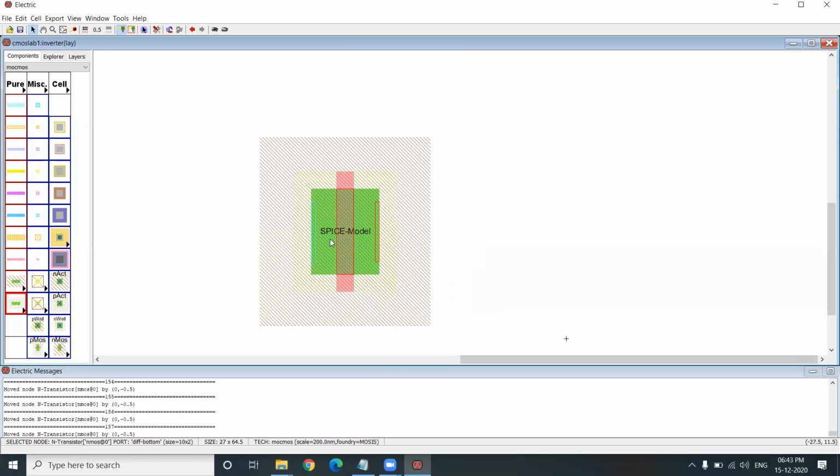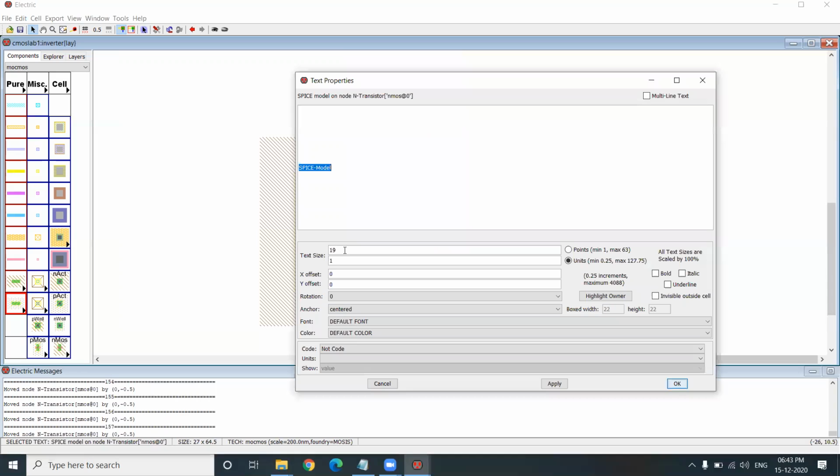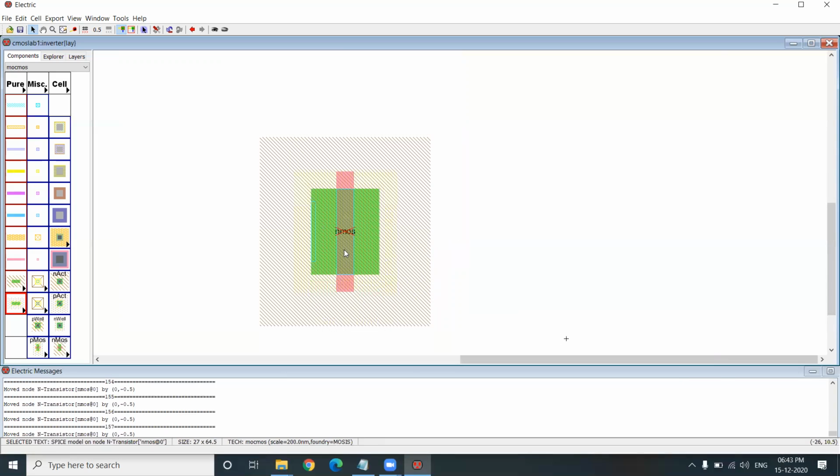Hold the control key and select the spice model. When it becomes a red cross mark, press Control I. Now you change the name to NMOS, like this. So now we have given the name and we have changed the width of the NMOS transistor.